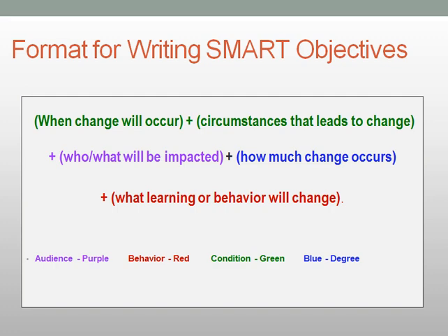So as you can see, who or what will be impacted is in purple. That represents your audience. What learning or behavior will change is red, or the behavior that we expect. For the condition, in green you'll find when the change will occur and circumstances that lead to change.